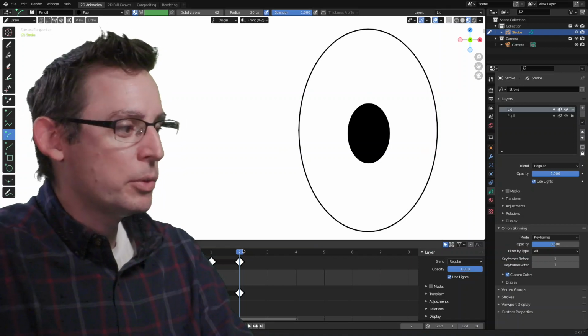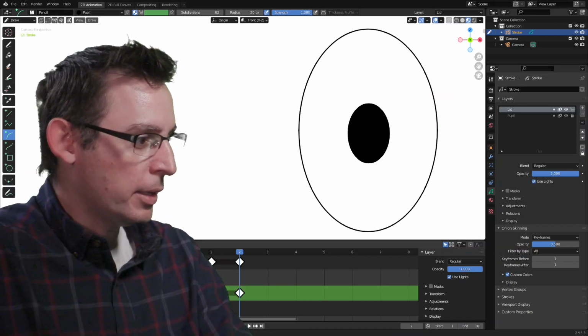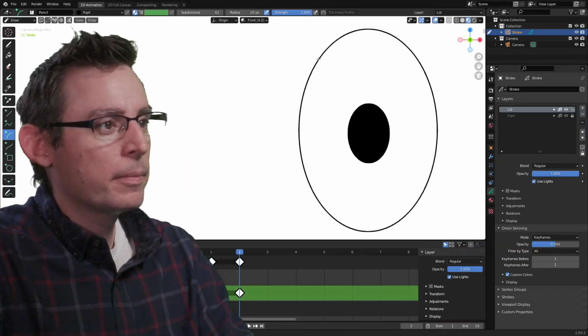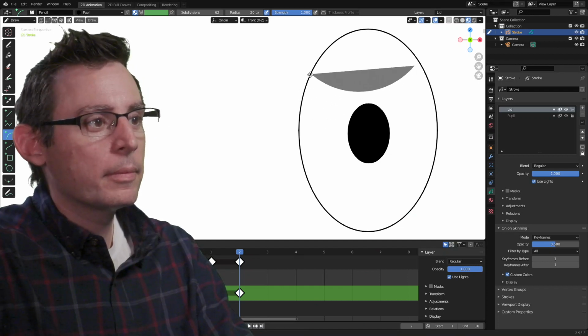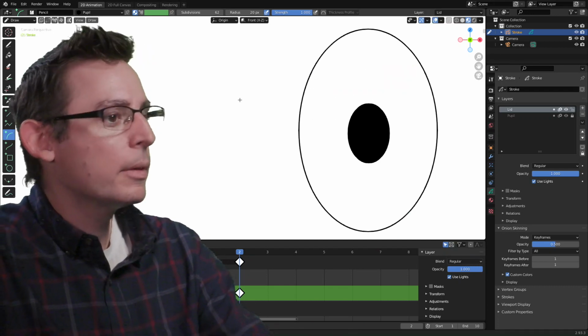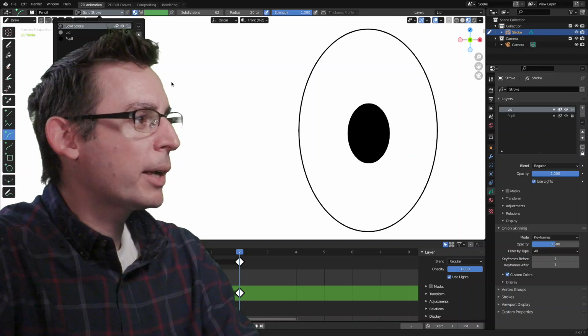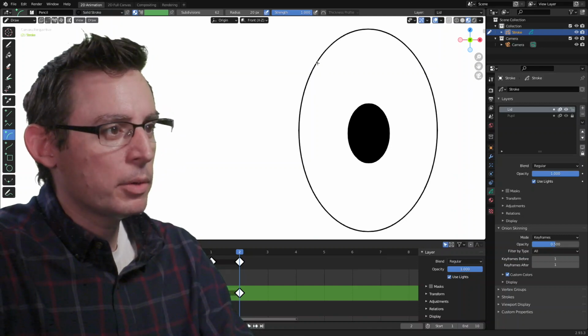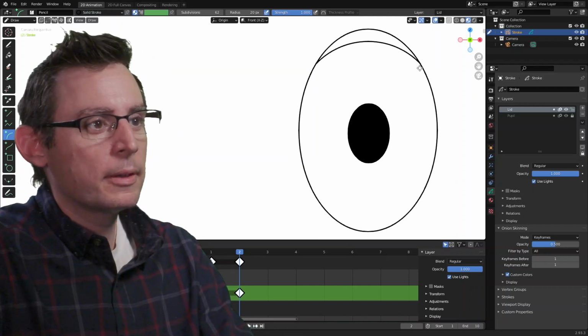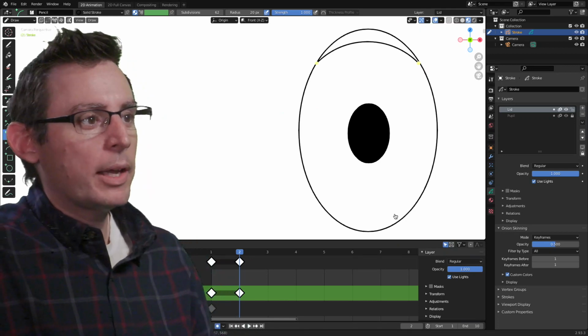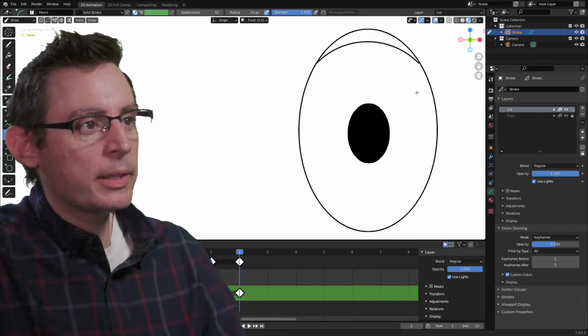Let's go into the curve tool. Make sure we're on the lid. Yep, there we go. Let's change our material back to solid stroke so I can see what I'm doing. There it is. Voila, I like that. That's a good one. I think that's going to be a good start.